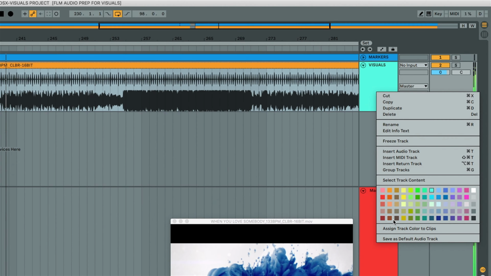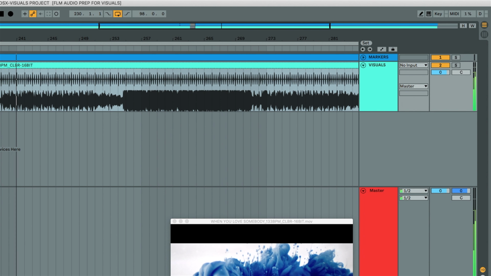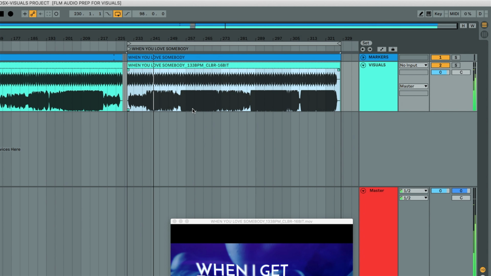I like to color code everything, so I just selected all the tracks there and made it all the same color. So all my tracks are blue.